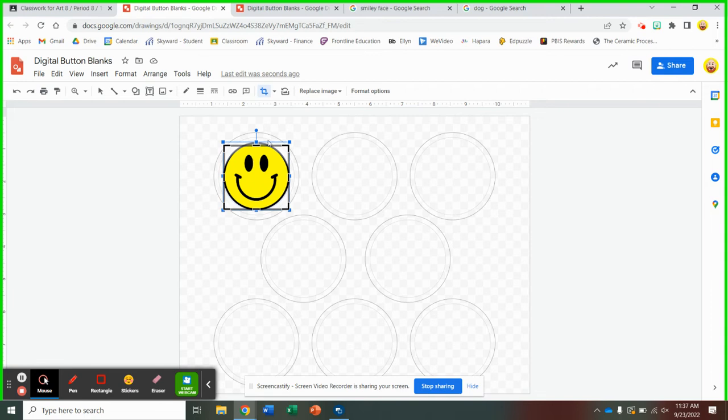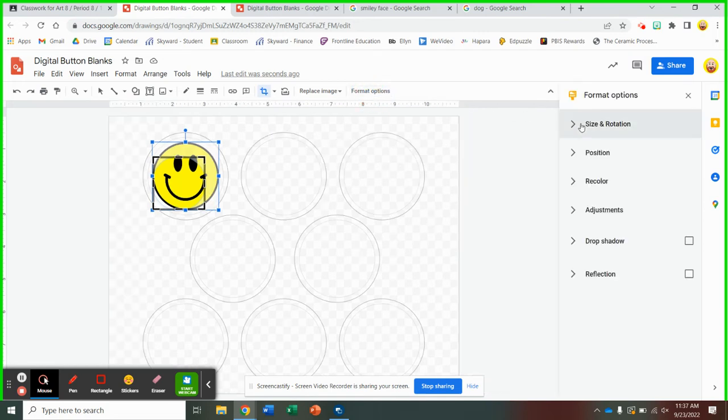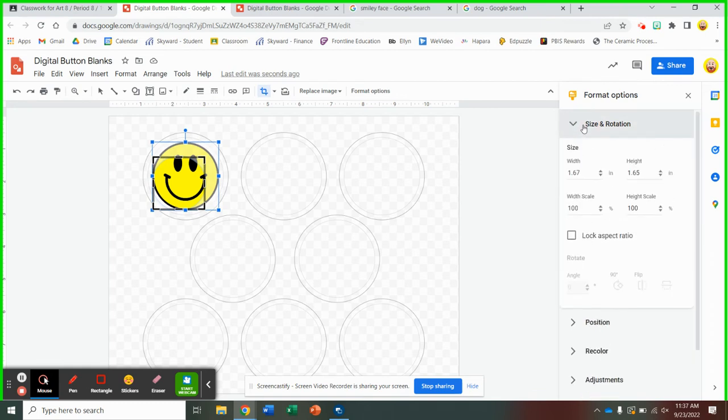Unfortunately, that can be a little challenging to do by hand to get it to be the exact right size and shape to fit perfectly onto our button. But I've got a trick for that. We can instead go here where it says Format Options, go to Size, and we can now change the size of our oval to be exactly the correct size for our button.